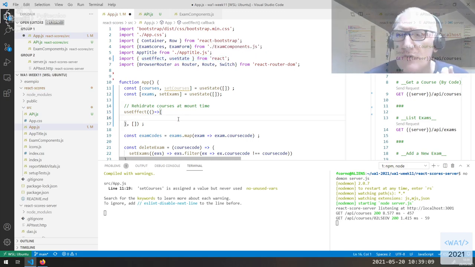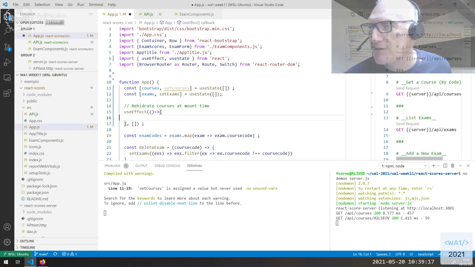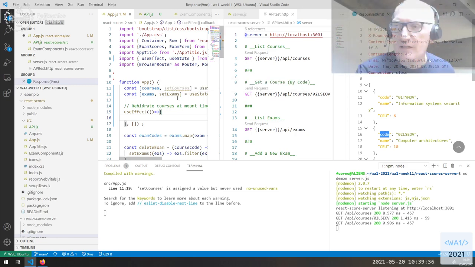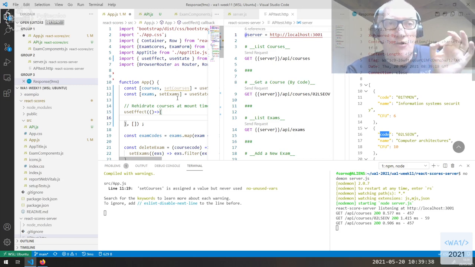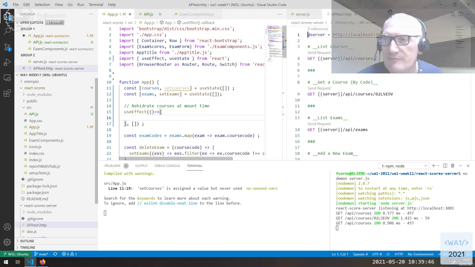And here we need to call a function to give me the list, the JSON basically, from the list courses call. So we have the list courses here that returns this structure. There's a bit of detail where the database uses code here for representing the course code, and inside the application, inside the components in React, we decided to use course code and not just code. So let's remember to do this conversion when we load and write data on the server.